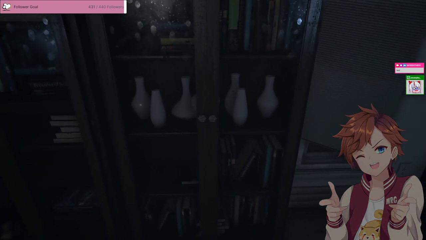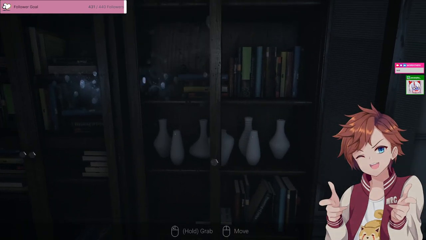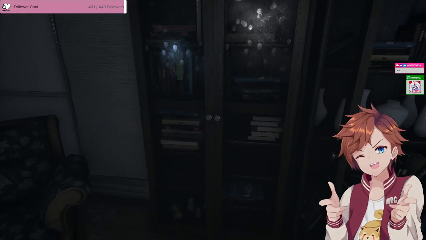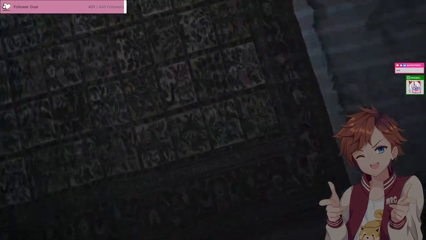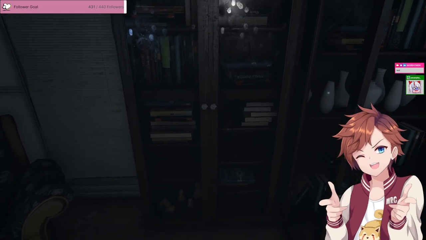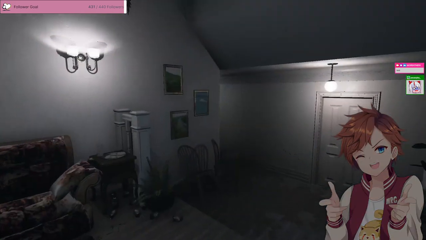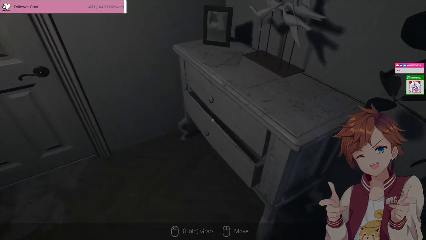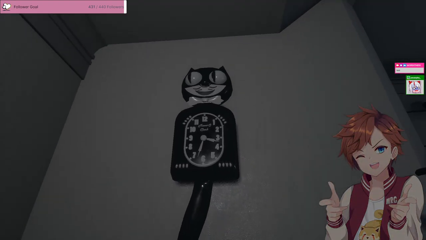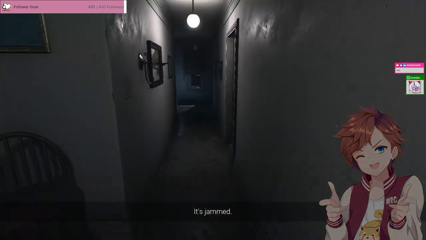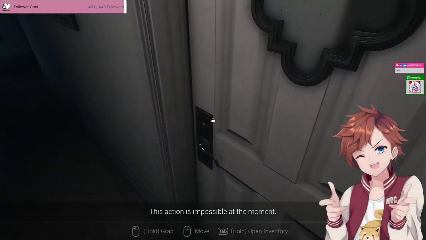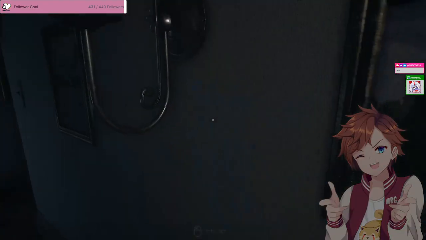Let's see. Let me grab. Wipe up. Wipe down. Little elephants. Oh, look at the focus on the... come on. Okay, it's probably not there. It's jammed. Alright. Action is impossible at the moment. Tiger.